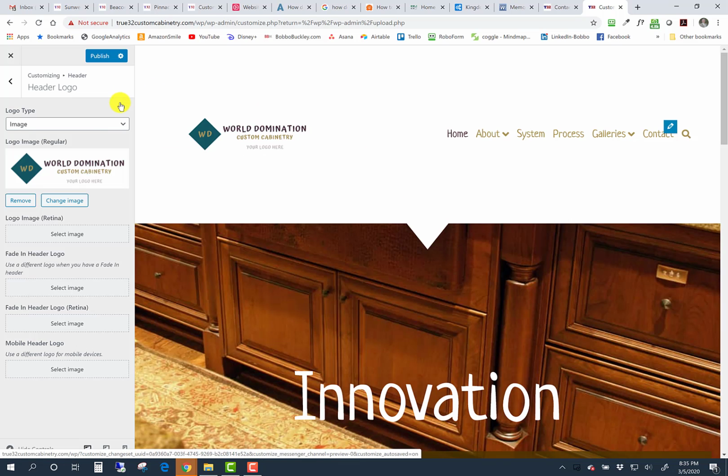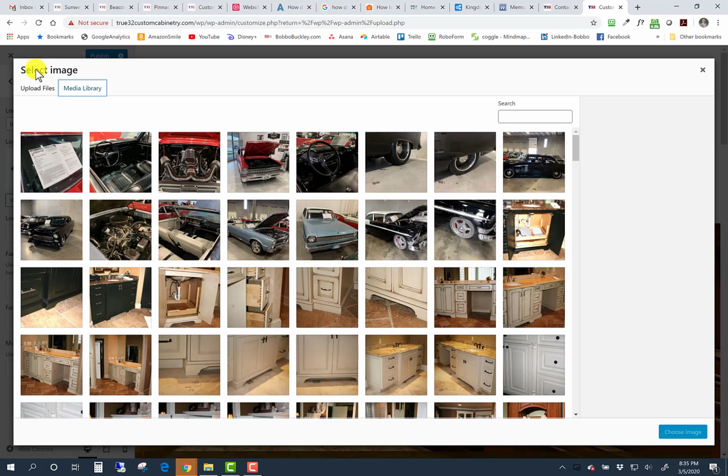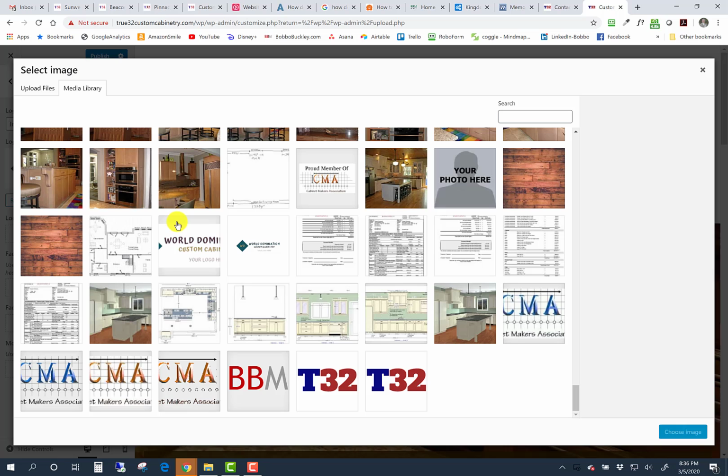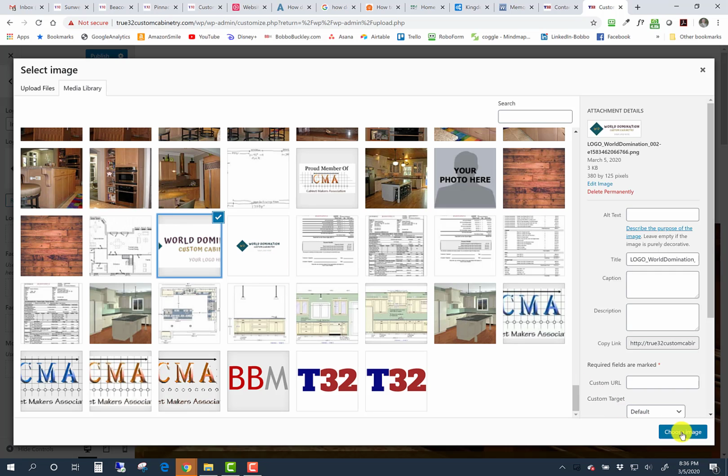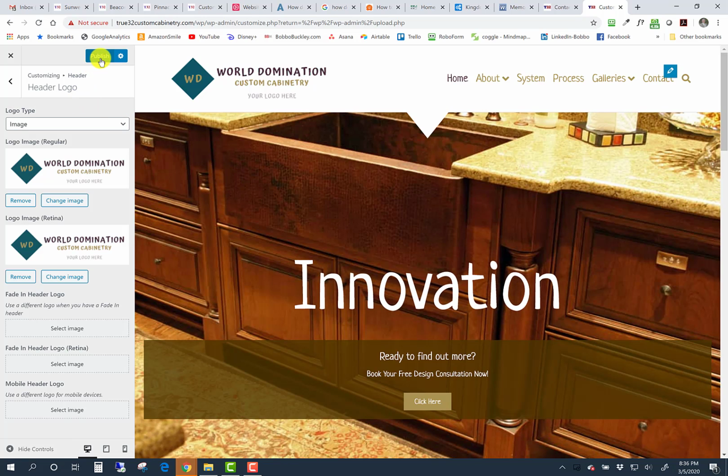Choose image, media library, and then if you let this thing finish before you slide it down, you can go all the way to the bottom. Choose file, and then publish, and you can see our logo is now the right size. So I wanted to edit one thing so you could see how that editor worked. So it added a little time to this video, but I think it was worthwhile. So that's how you edit the header.